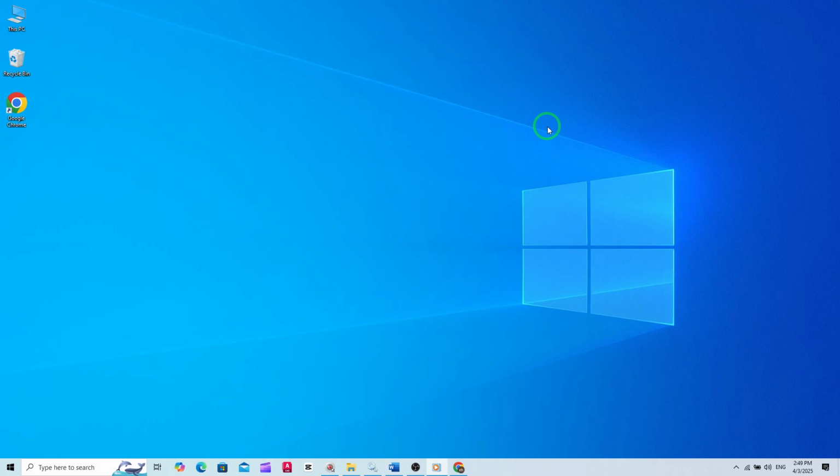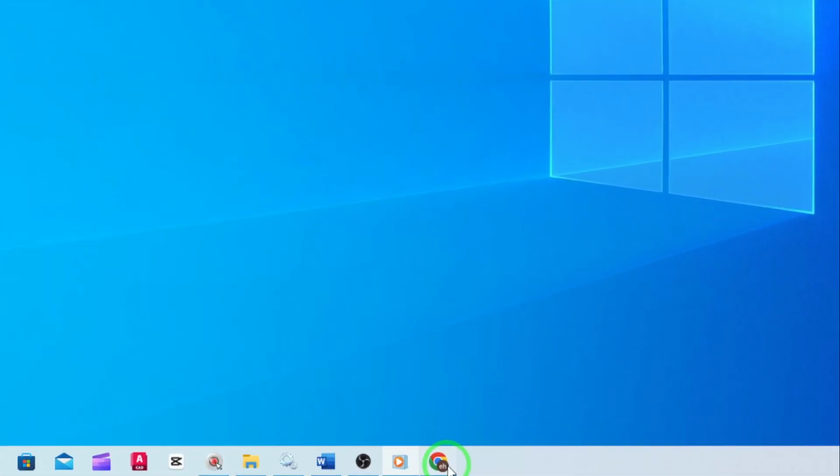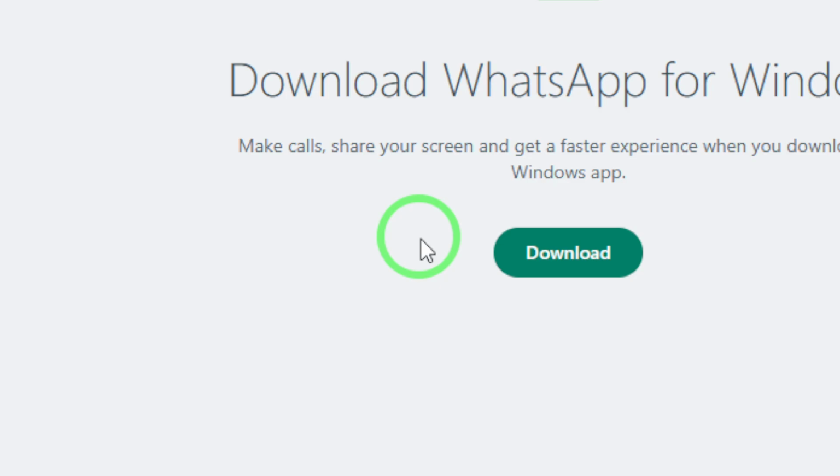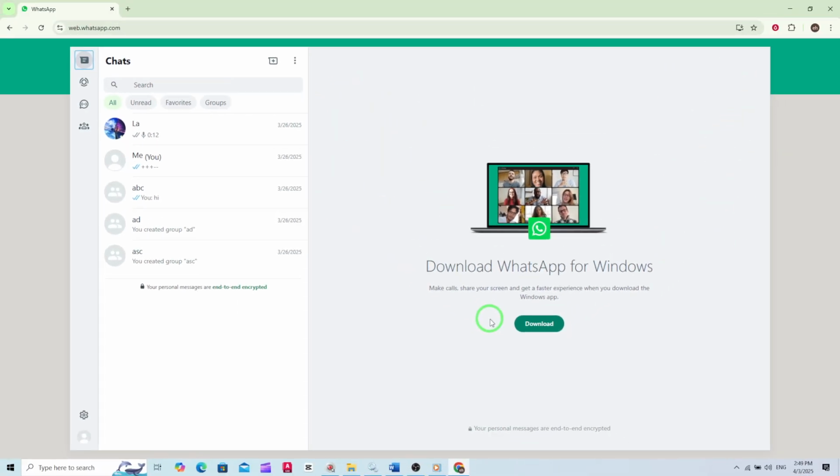First, open WhatsApp Web on your PC. You can do this by navigating to web.whatsapp.com in your browser. Once you're logged in, you'll see your chats displayed on the screen.